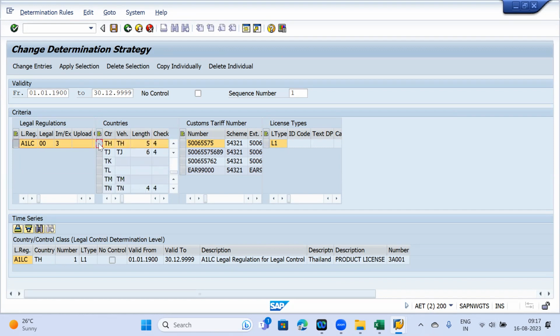Okay, we have TH. I'll select legal regulation, TH, and this number. This is the ECC number, and I select the license type. I've already selected whatever is required. Then I need to do apply selection. If you see, it should come in the next section. So I've selected it and just save it.